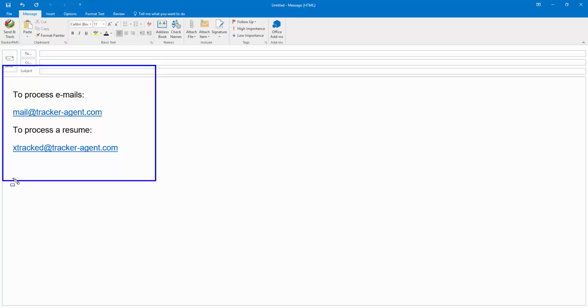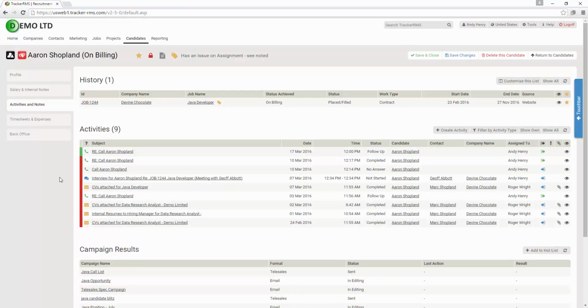So mail@tracker-agent.com, the top one. What that will do is use the same type of logic where whoever you're sending the email to, it's going to try to find their record in Tracker and match the activity against them. If you have a resume that you want to parse in or create in the system directly from your email, you can CC or BCC extract@tracker-agent.com, and that will take that resume and try to parse and create a candidate record directly into the system. So there are ways to still get the activities stored in the system, whether you're working directly within Outlook or not.